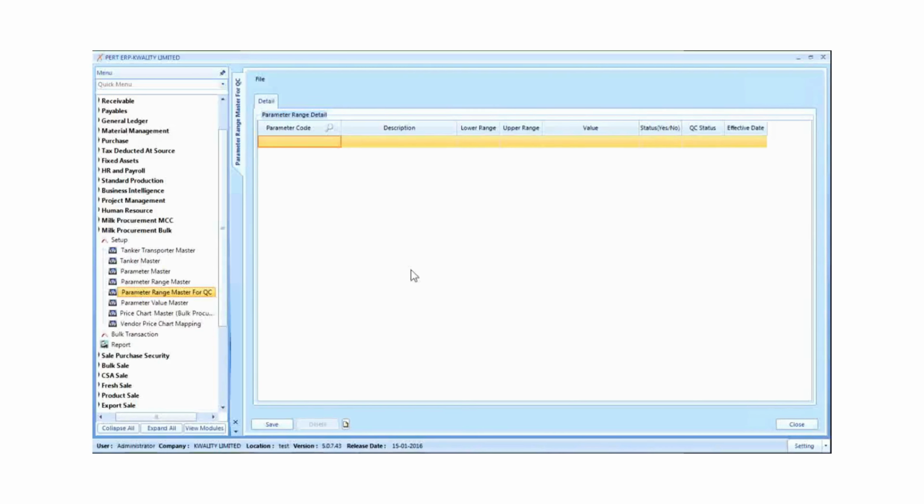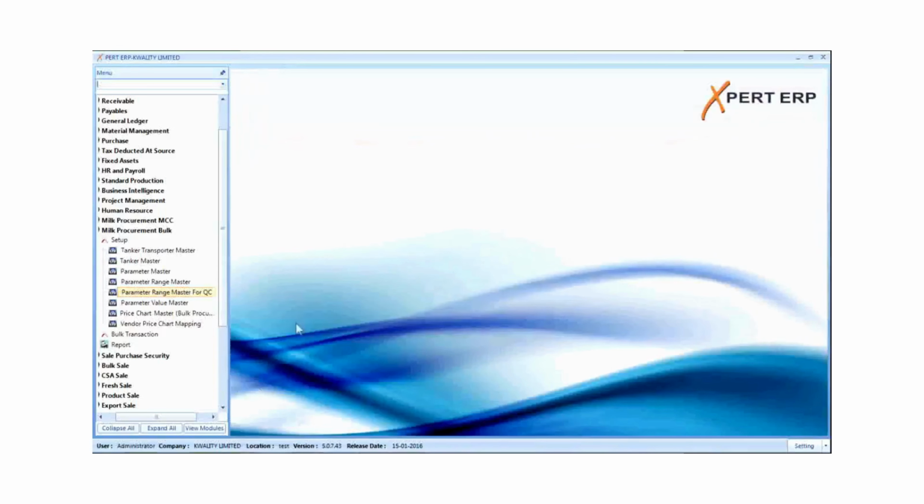This screen is used to create parameters which need to be tested. Based on the QC parameter range defined here, the item is either accepted or rejected. Each parameter is defined with its upper and lower range. In master, if we define any range as rejected, then at transaction level, if any parameter comes under that range, it is considered as rejected.